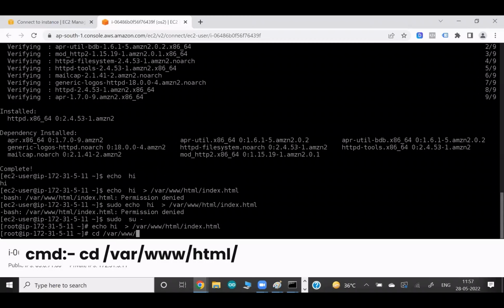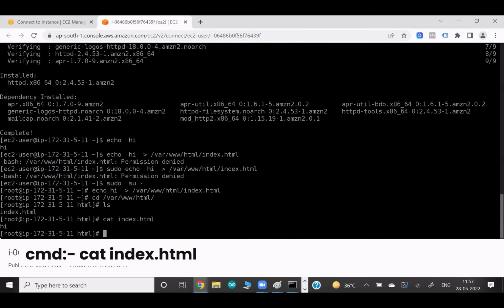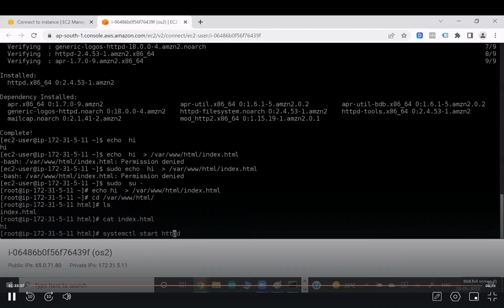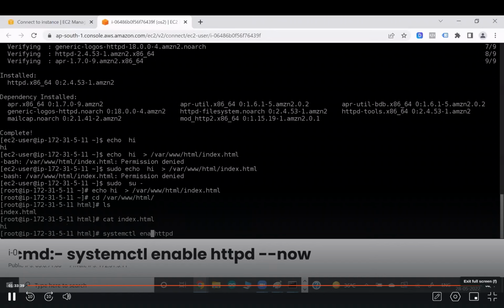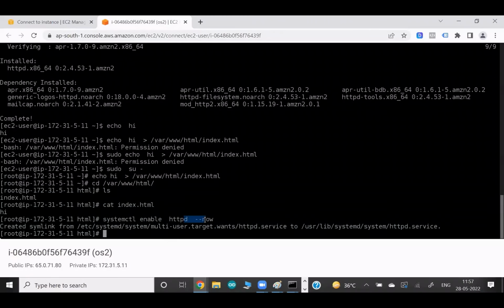So in the web server, this is the folder where we keep our web pages. So let's say we copied the web pages and deployed them. And finally, we're going to run our services with this command. Or maybe you can use this command to make it permanent and start it right now.